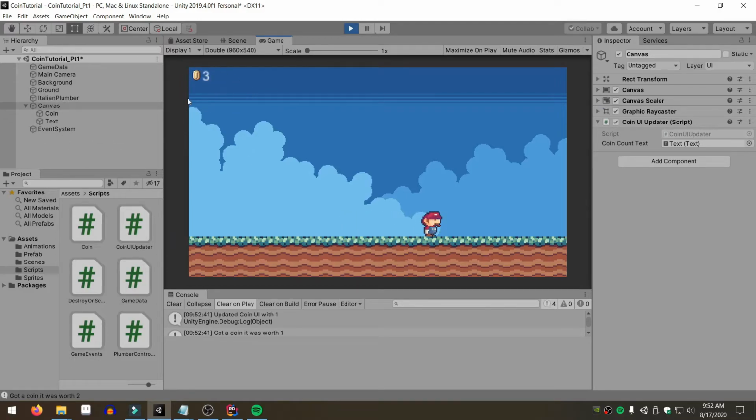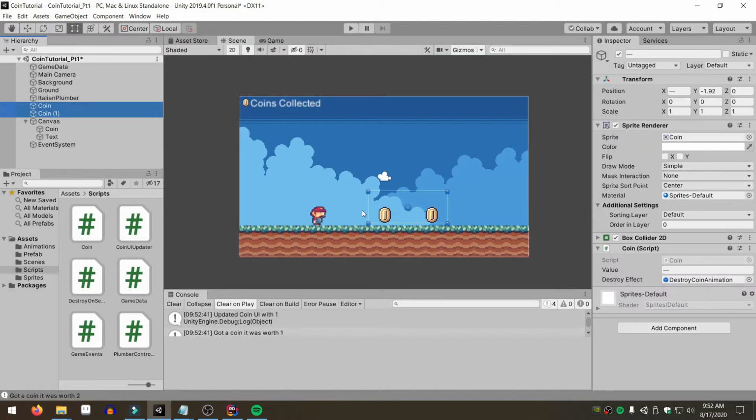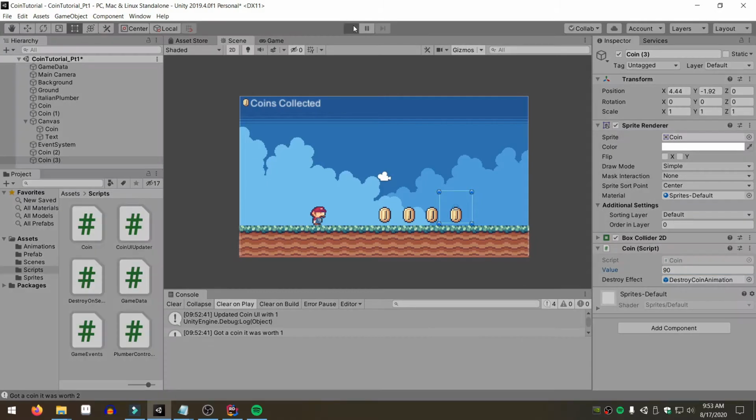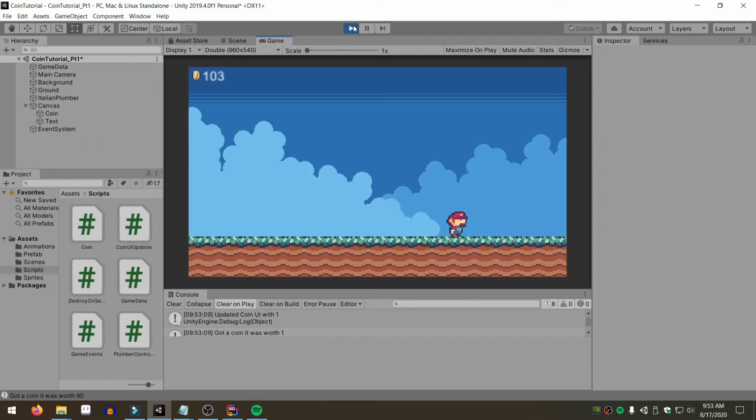Perfect. So let's go ahead and double up these coins and collect a bunch of coins all at once. I'll give this second coin a value of 10, and the fourth coin, just throw 90 in there. I don't know if you know anything about plumbers, but their pockets can only hold 99 coins.